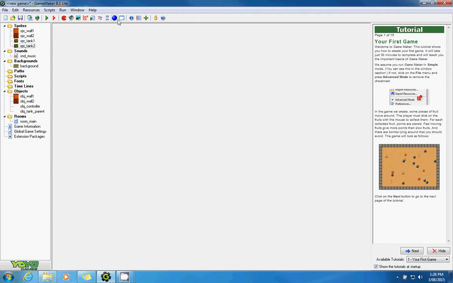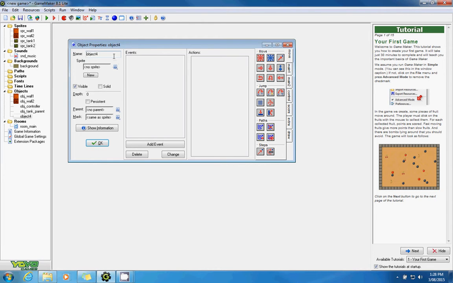Now we're going to create them from images to objects. So we're going to create the object, give it object_tank_1. We're going to give it the tank 1 sprite. We're going to make sure it's solid, which means things can't go through it, and set our depth to -5.